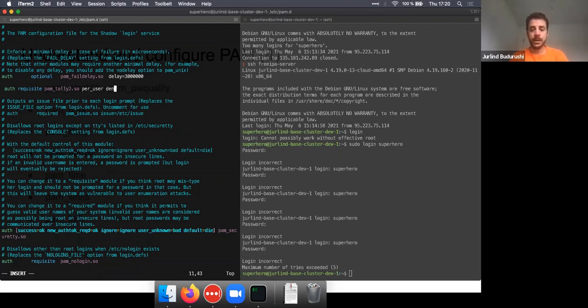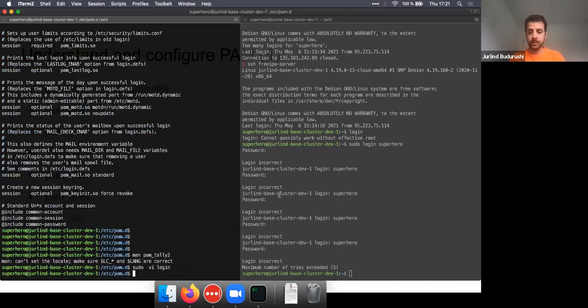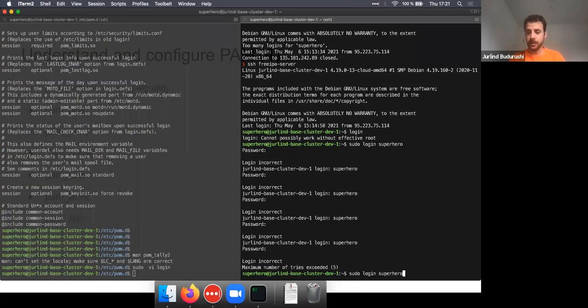And we want to say deny, let's say after 2 times, unlock time, let's say 30 seconds, right? So it's going to lock the user after it tries to authenticate 2 times and fails authenticating. It is going to lock it for 30 seconds. So let me store this and let's try this again.